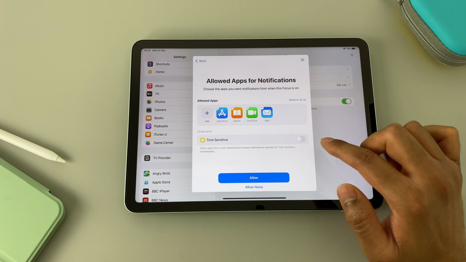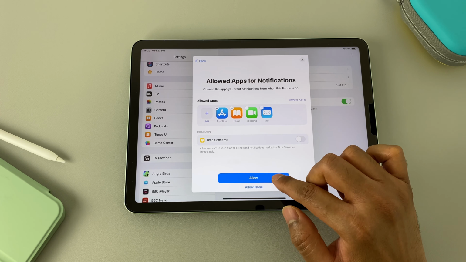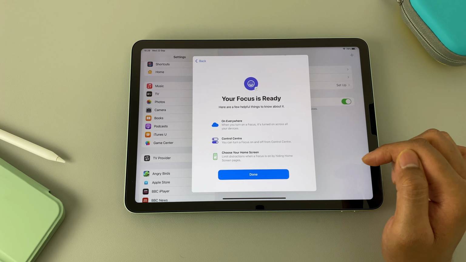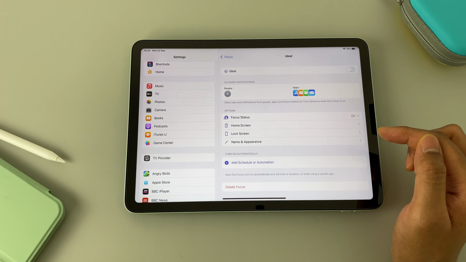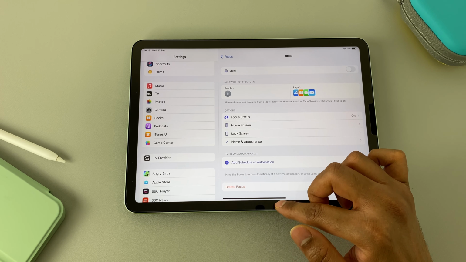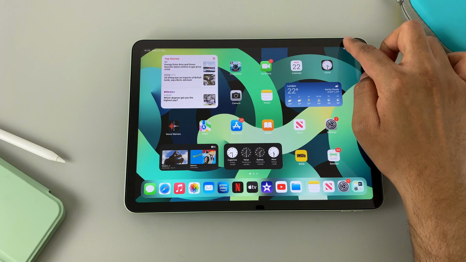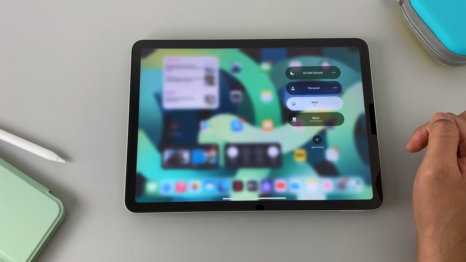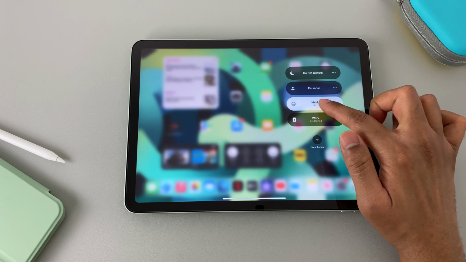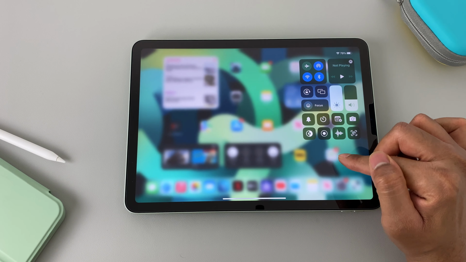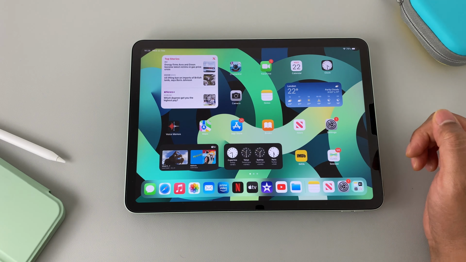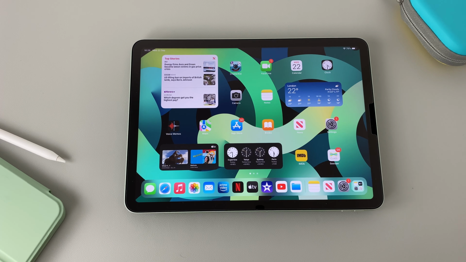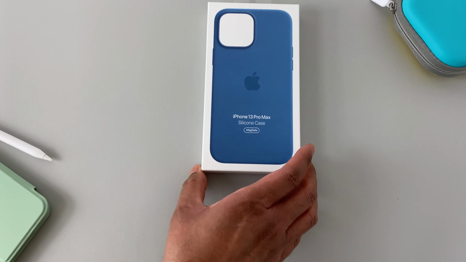And then there's a time-sensitive option as well, so you can actually specify the time. And then there you go, you're done. That mode is now available directly via your Control Center. So if I bring back focus, you can see my Ideal mode is on, and when you turn it on, you only get notifications from the apps you allowed and the persons you've added to that. Very useful, right? Now, next is the super cool feature, Live Text.